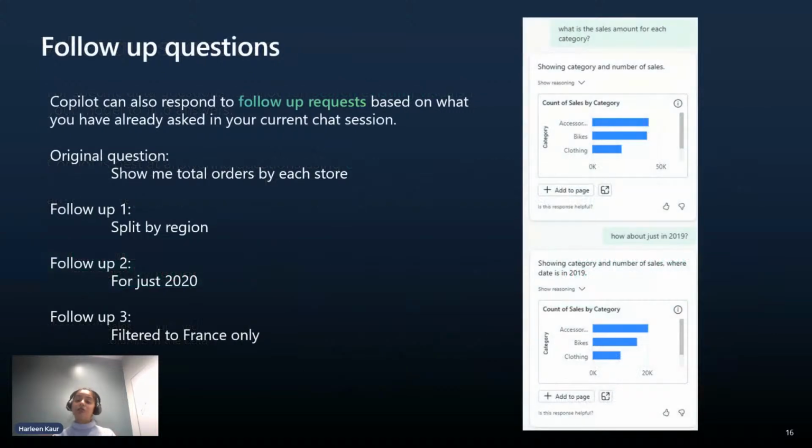You can also ask follow-up questions from Copilot. Copilot will use the chat history to respond to any follow-up request. For example, if your original question was, show me total orders by each store, and then your follow-up was just, for 2020, Copilot will understand that you actually meant to see the orders by each store just for the year 2020, and it will give you a visual for that.